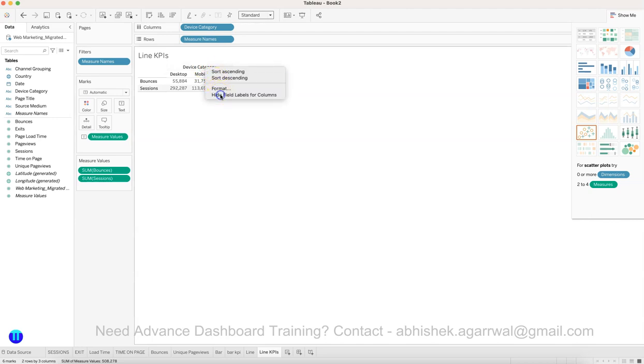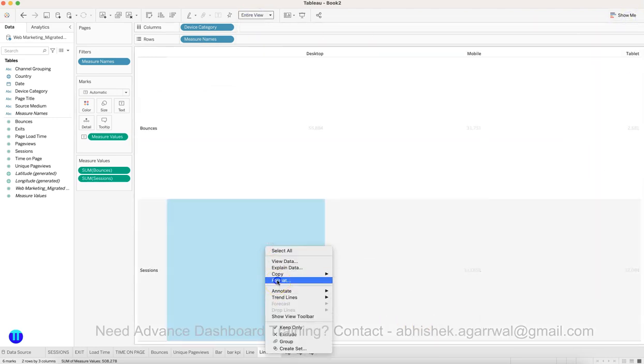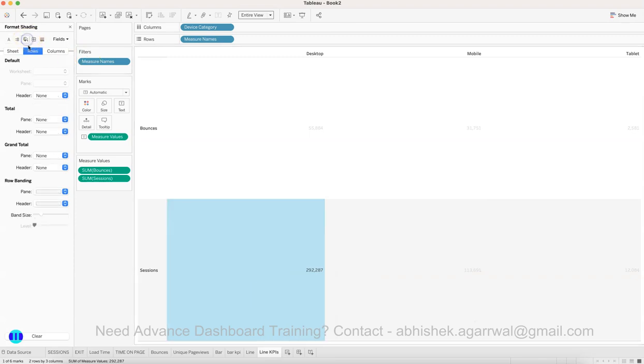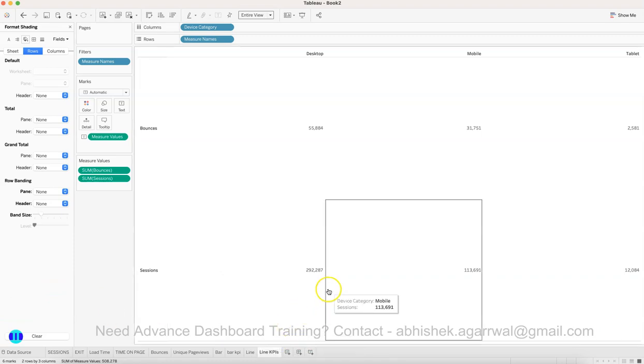And if I right click and hide it, right click and hide it, and make it entire view, that should be good. Also I'll right click, come over here in format, in rows, row banding, make it none, for pane and header none, and that's my entire table for line KPIs. Okay, so we have the line KPIs.